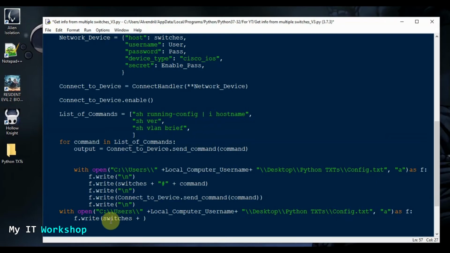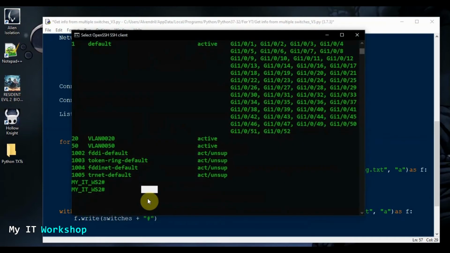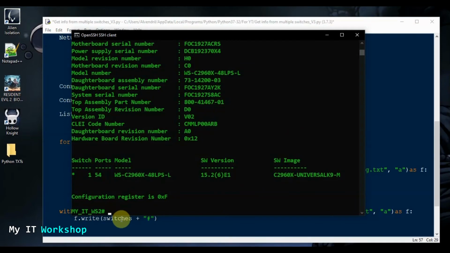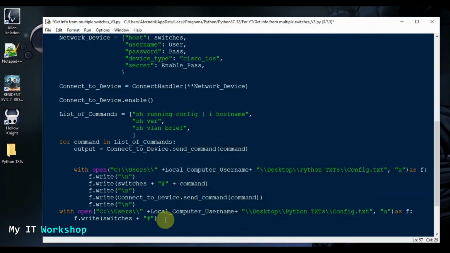I want it to print kind of the same, like this. So for example, every time you execute a command, let's say show ver, it's going to print this again, right? So I want it to look like that. So that's the only, again, it's not necessary, but for me it looks a little better.